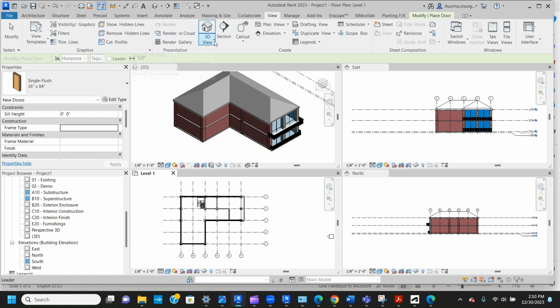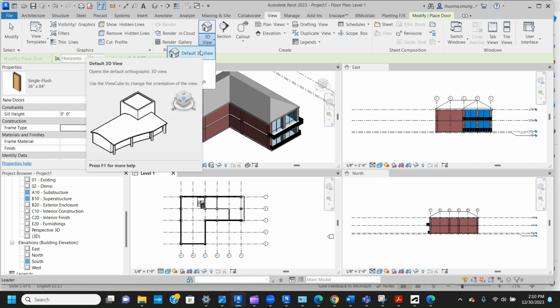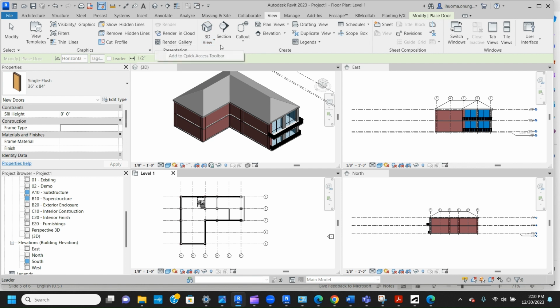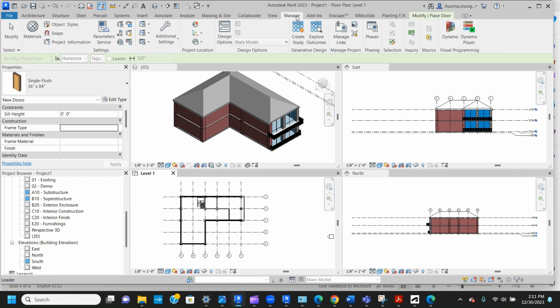So you have a 3D view, and under 3D view, you have the default 3D view, and we also have camera views and walkthrough. You have the section, callout, elevation, and plan views, and we will learn how to do all these views. And you can manage a project.